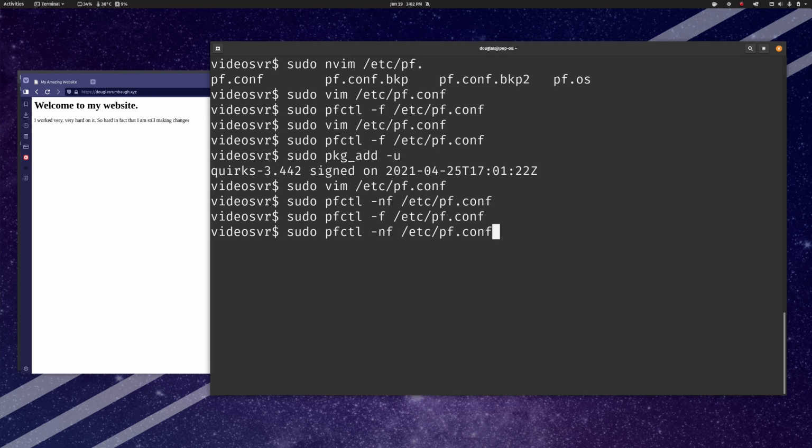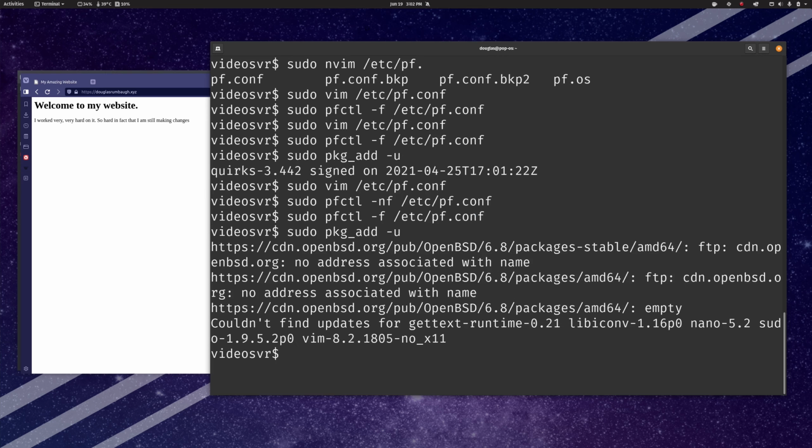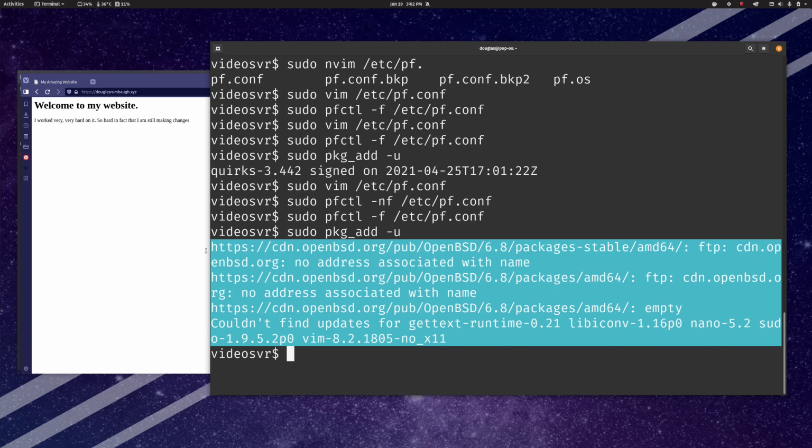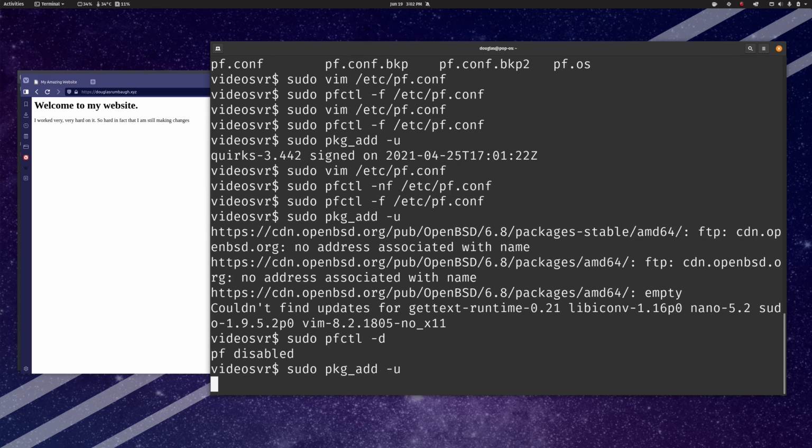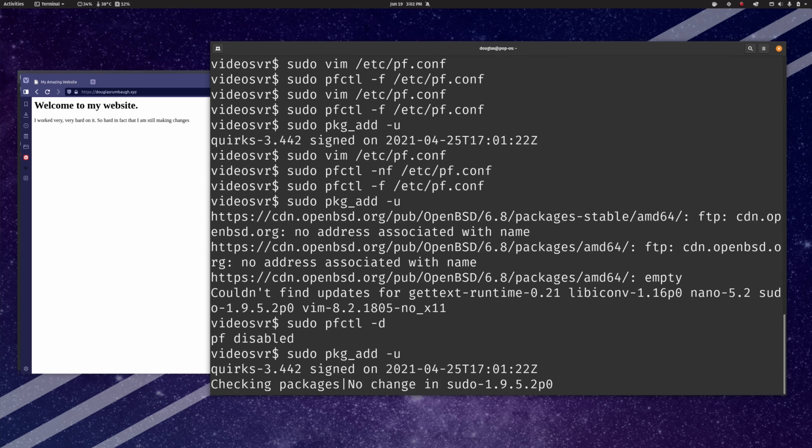Like that. Now, when I run package add, you'll see I get this error here saying that it can't find some stuff. So it fails all domain name lookups on these FTP servers. So be careful of that. If you start seeing this error on package add, you can verify that this is in fact a firewall issue by disabling the firewall and then rerunning the command. And as you can see with the firewall disabled, it now works. And so that's a good way of checking to see if the firewall is the thing that's breaking your command.